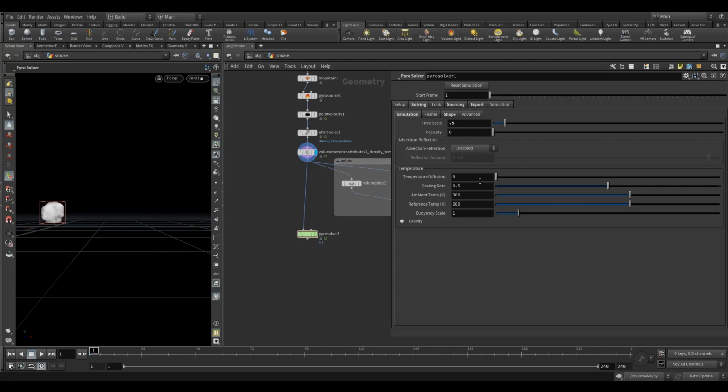Temperature I'm going to leave as they are. Again here, temperature diffusion, so hotter parts will heat up the cooler parts if we put this up. But at the moment it won't. I'm going to leave it as it is. Cooling rate, pretty self-explanatory. Typically, things don't stay the same temperature, they cool down. Ambient temperature is kind of a room temperature, and then reference is, whatever is 1 in our source temperature, a heat of 1 will be this. The higher this is, the bigger the flames will be, the more buoyant things become. And you have the buoyancy scale there, and then the typical kind of gravity stuff here.